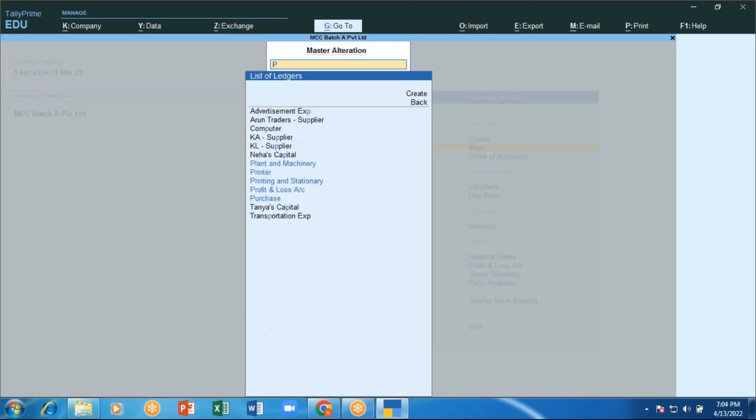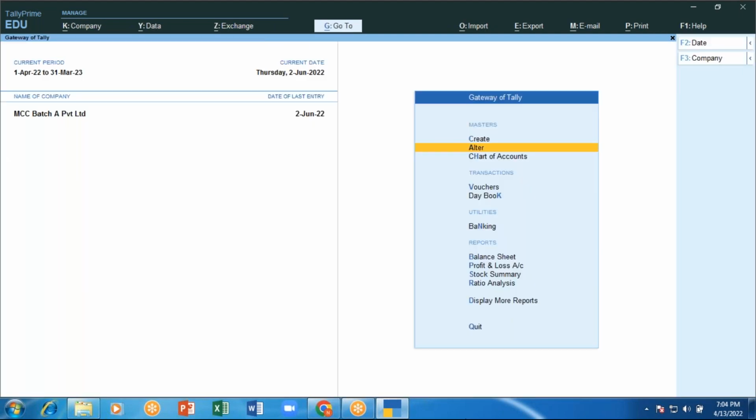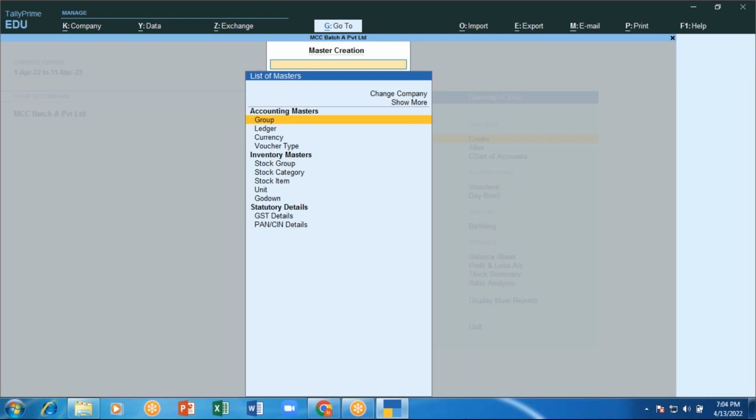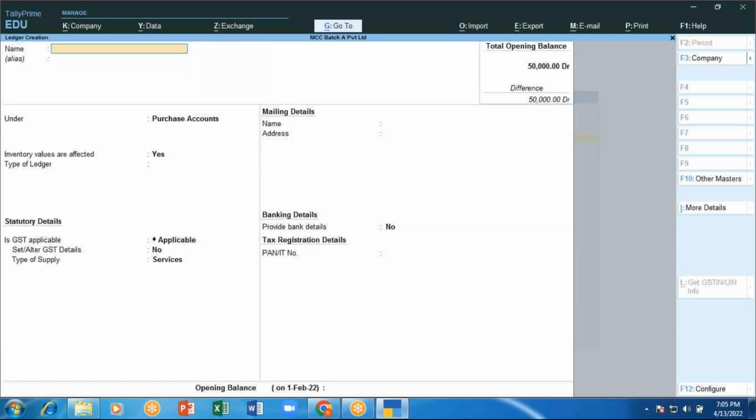I'll just go for ledger. So there is no packing charges. So I'm coming to the Gateway of Tally. I'll go for create ledger, packing charges.